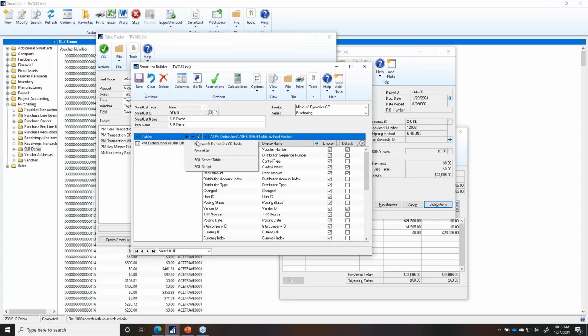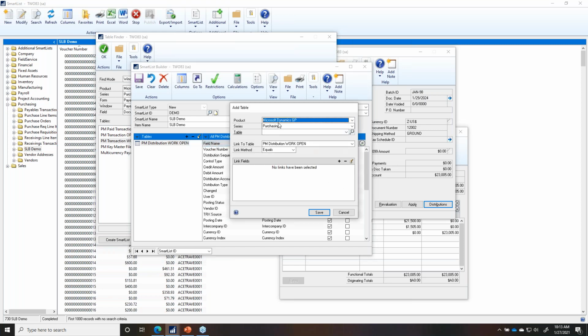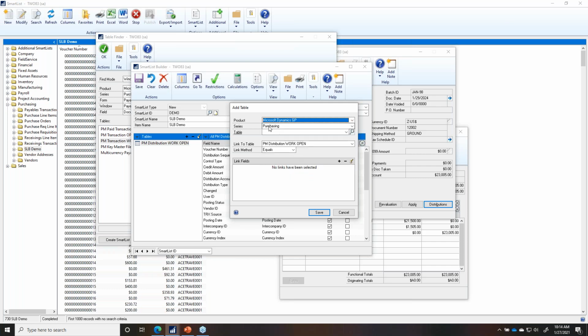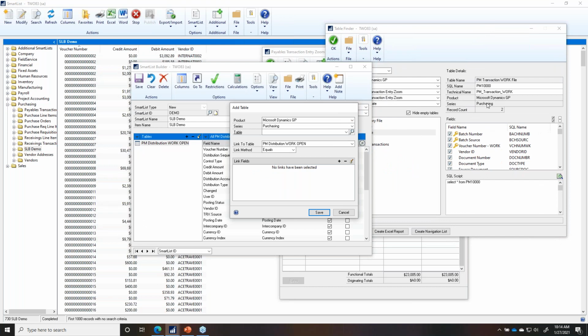So I'm going to do the add table button, pick GP table, and this is where you're going to see every product I have installed can be added in here. And then I pick, some products don't have a series, GP does, and that kind of follows along with the series you pick when you're navigating GP. So we'll go to purchasing. The table finder also would have told me where that's at. So it says it's under GP purchasing, and it'll be called PM transaction work file. So we'll find a PM transaction work.